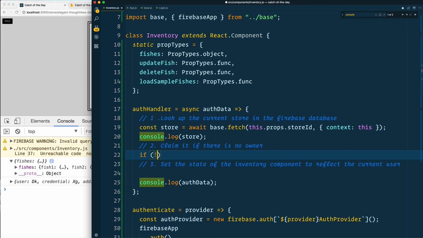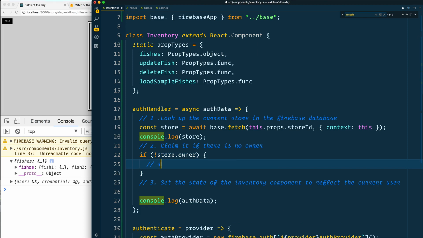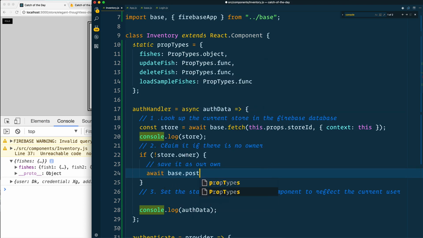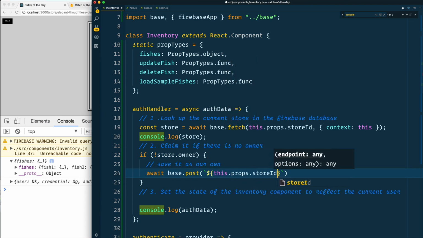So we'll say if there is no store.owner, we are going to save it as our own. So we'll do the opposite of fetching data, where we want to push data to Firebase, and that will be done via base.post. So we'll say await base.post, and we're going to post to the this.props.storeID/owner. So we're not going to just go to the store directly. We're going to post to the owner field.